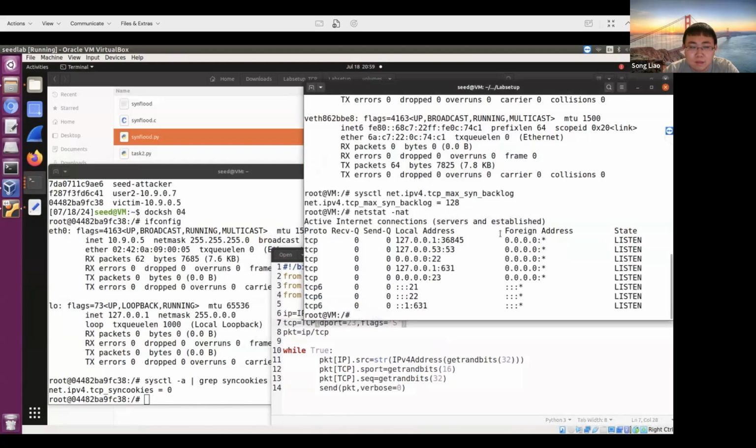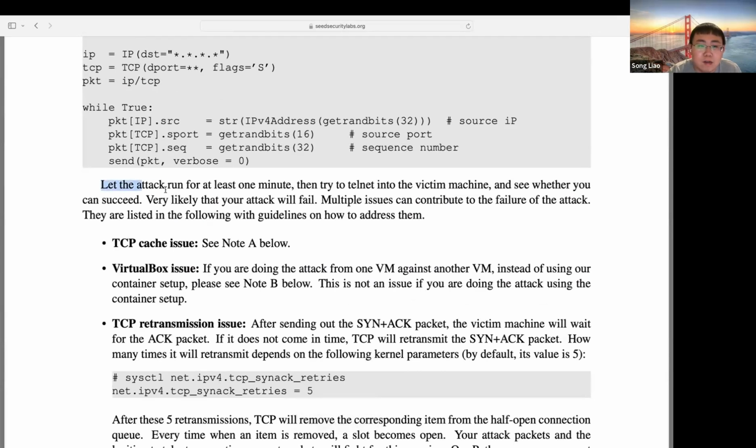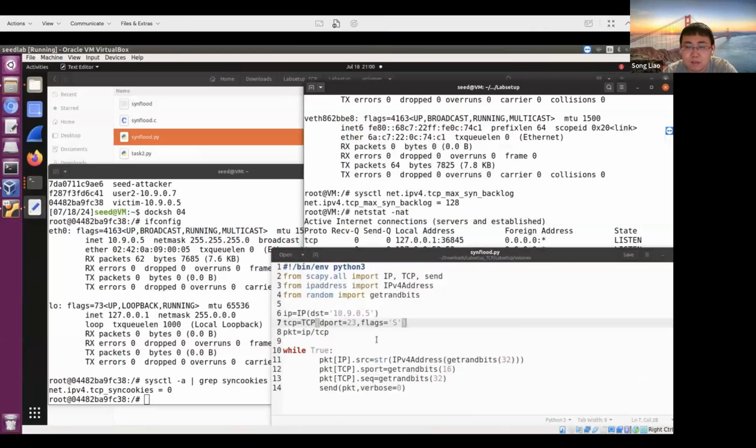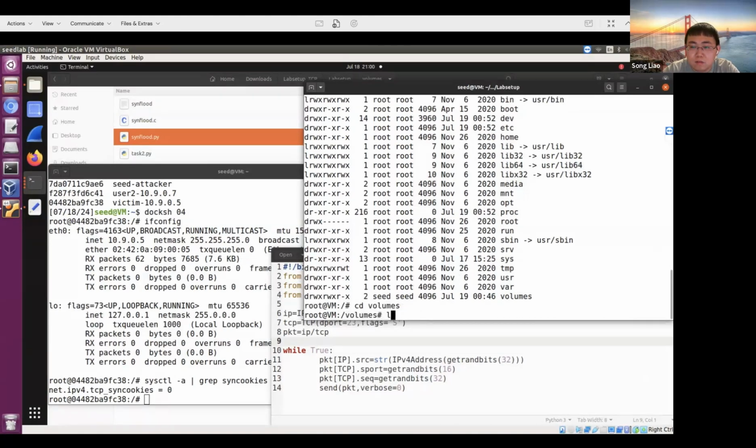What we need to do is first let the attack run for at least 1 minute, so that we ensure that the synchronized flooding attack has already used all the queues in the victim's machine, and then we try to use telnet to log into the victim's machine. We put all the things in the volumes folder so that we can get it.